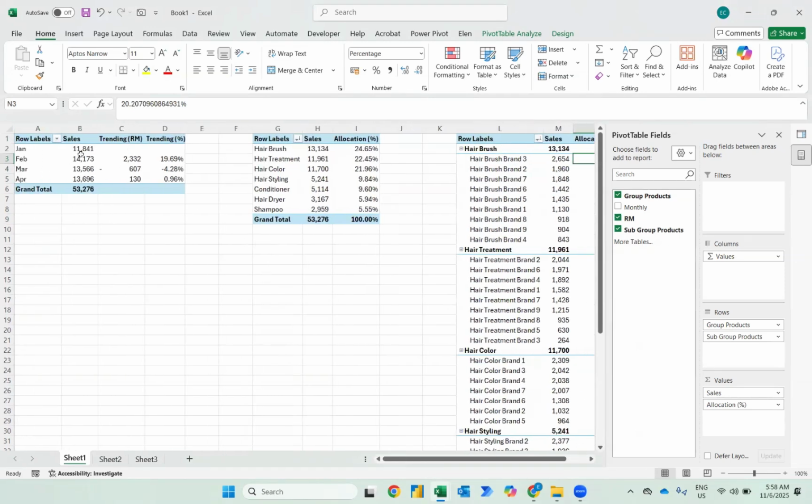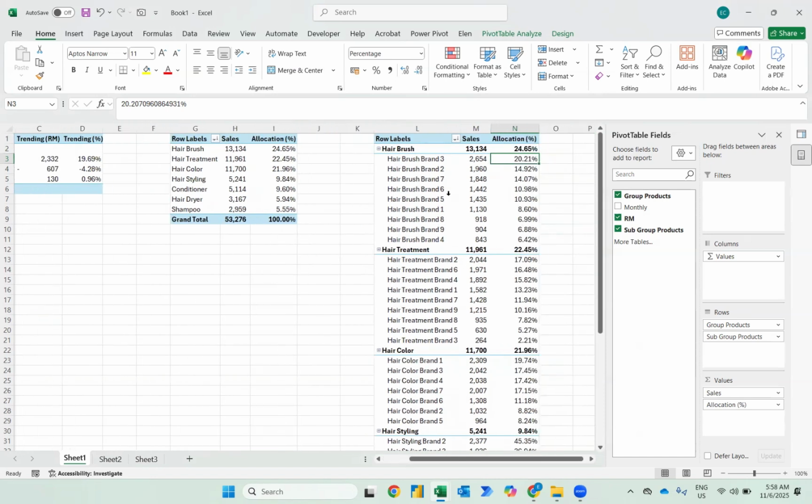So this data over here shows us the monthly performance, the month-on-month analysis. Here we see the main group allocation, and here we see the subgroup performance, the subgroup and the main group as well.